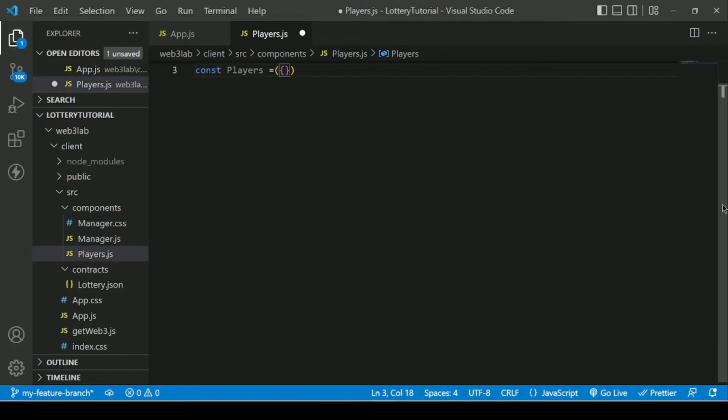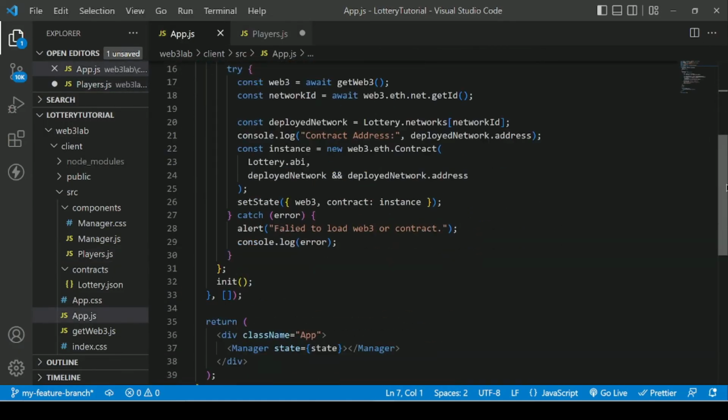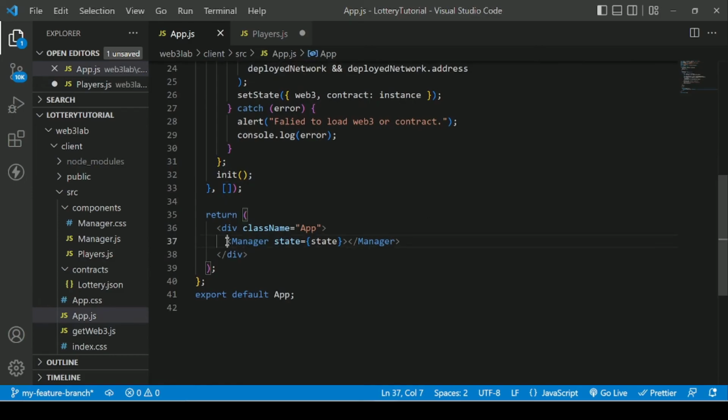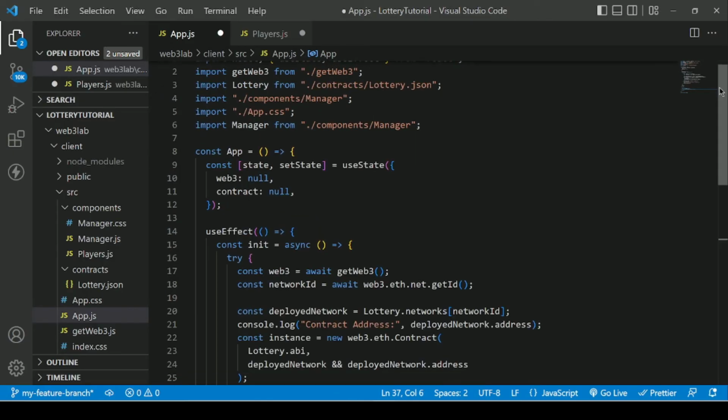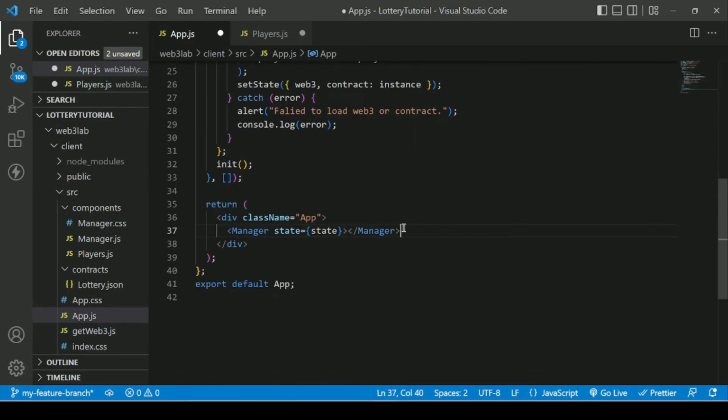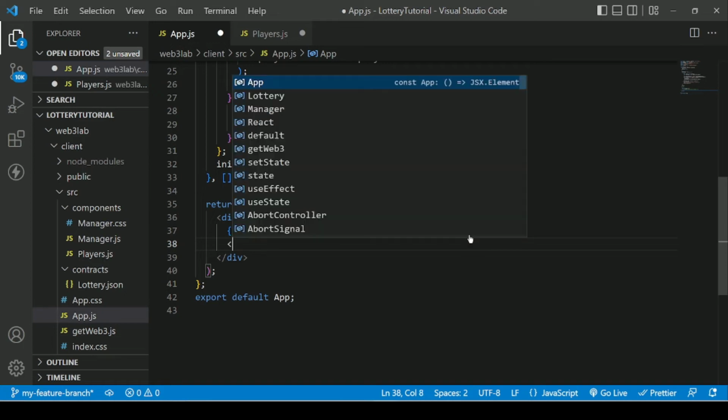So let me go to app.js. We will require 2 props here. Okay, for now I'm commenting this out because otherwise it will create some issue with us. So let me go down. Okay, for now let me comment this out. Okay, and we will activate it once we are done with our players component.